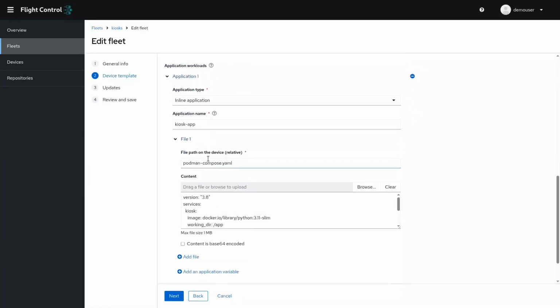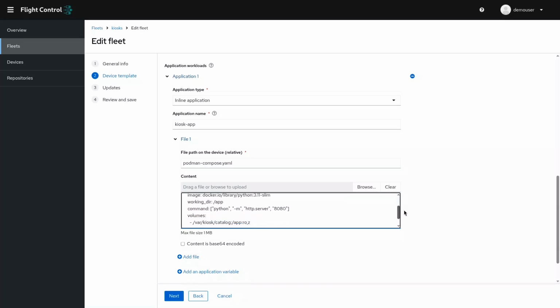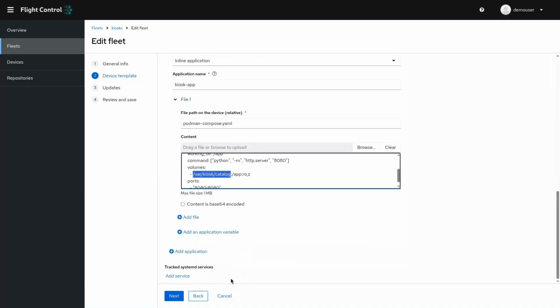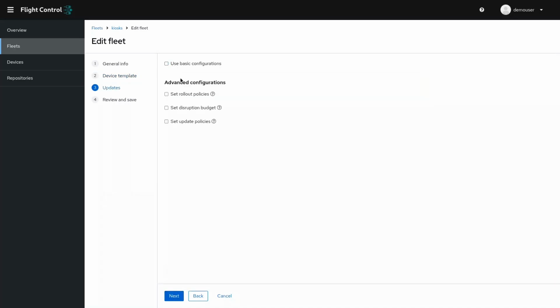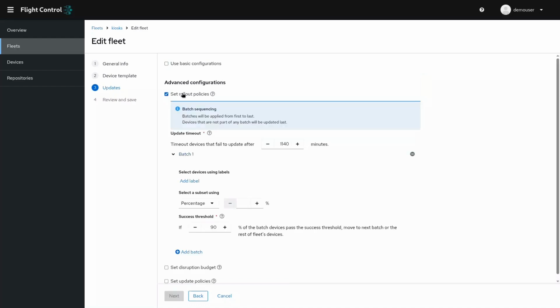Back in the UI, we define a simple Podman Compose application that runs a Python HTTP server to serve the content flight control pulls from Git. Advanced options like rollout policies, disruption budgets, and update policies are available, but we'll skip those. And since this fleet is synced from Git, we won't save manual changes in the UI.